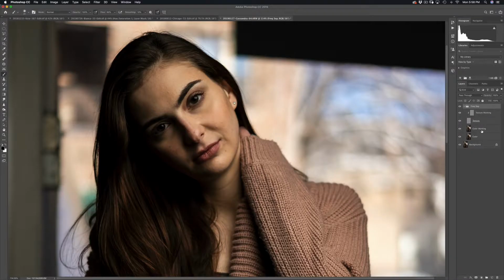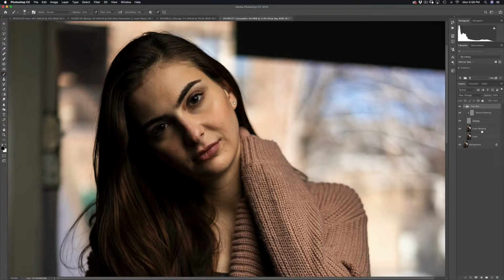And the way I typically do it is I start with the texture layer. I typically go through and start removing things like blemishes, so any sort of acne or scars or wrinkles or loose hairs, anything like that, I do that on the texture layer first. And then I go back and I work on the color layer. So let's get started on the texture stuff.